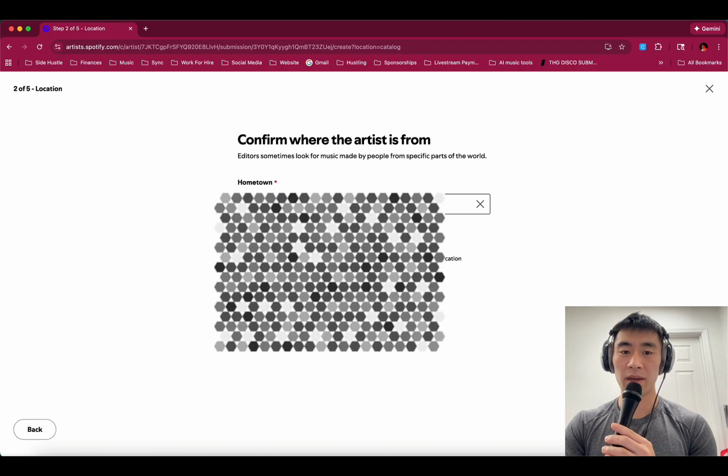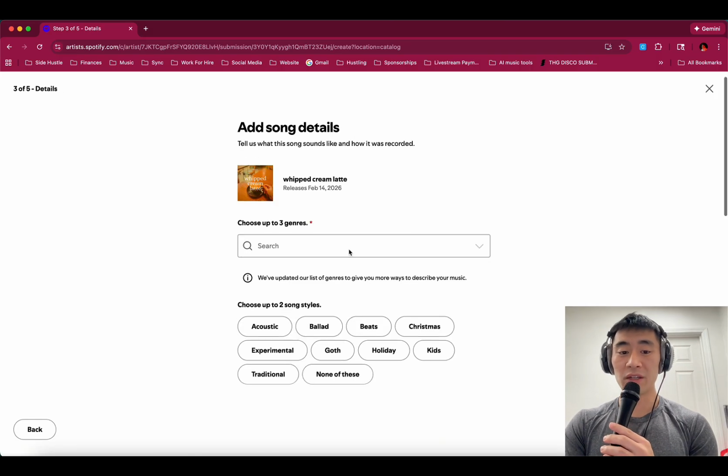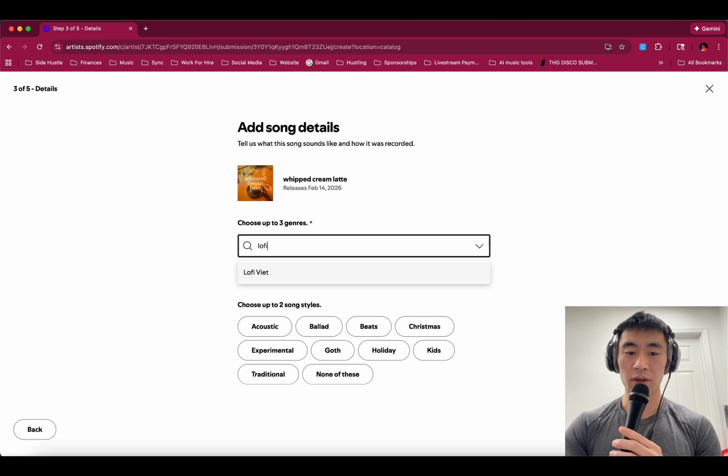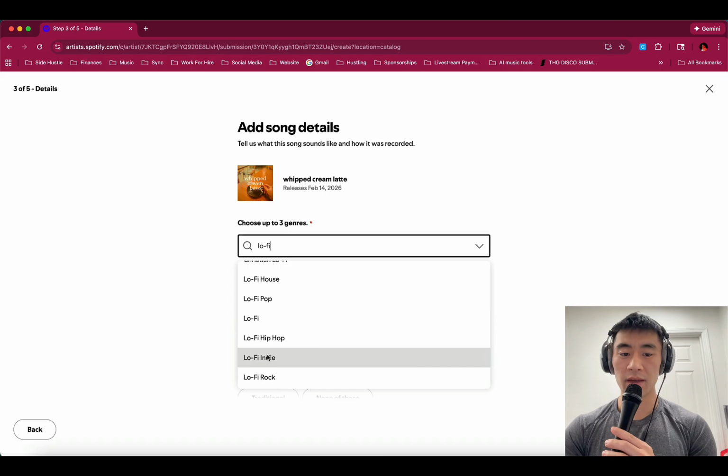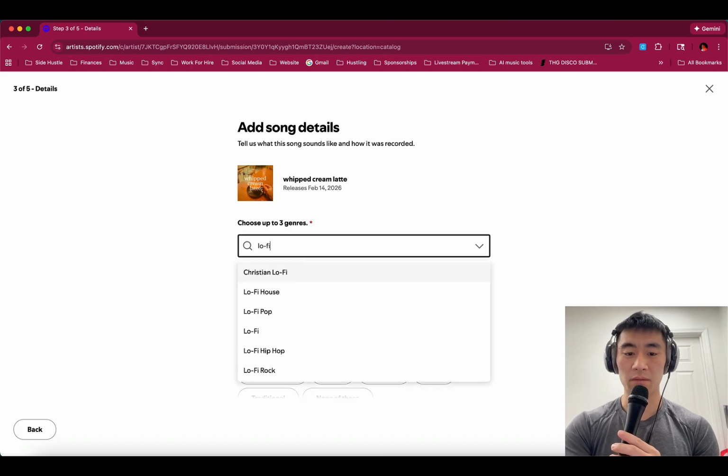And next, we're going to be putting in where we're from. Next, we're going to do the genre. So this is going to be a lo-fi track. So we're going to type in lo-fi beats. We're going to type in lo-fi again just to see if there's anything that's a little bit closer. Lo-fi indie. Why not? And then we'll just put in lo-fi as well.